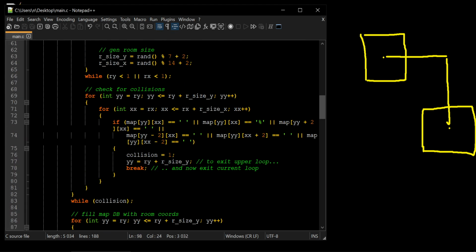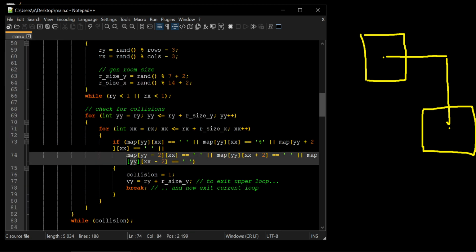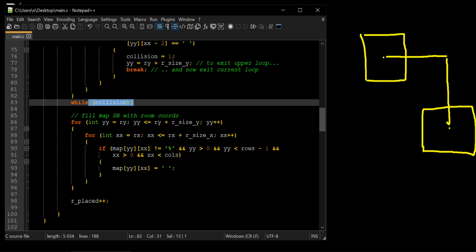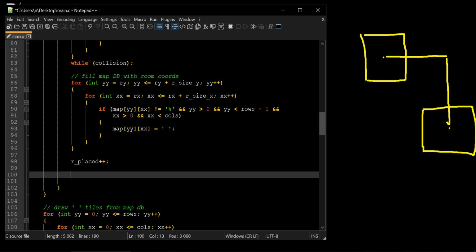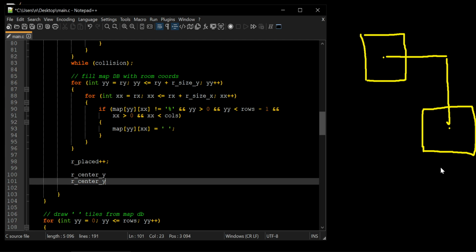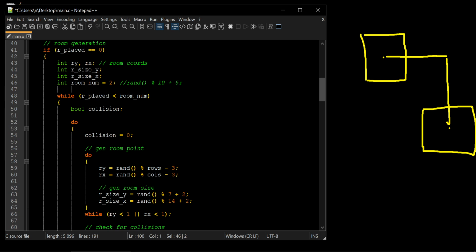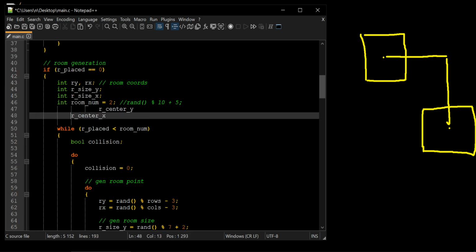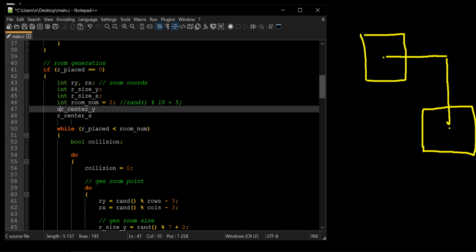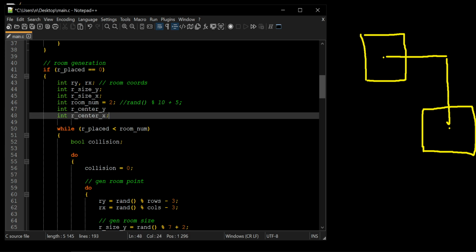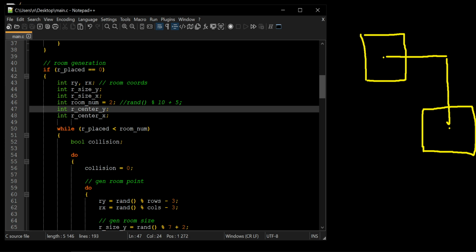Where to start? We would take the place where we already placed our first room, checked it for collision with other rooms, filled our database with room coordinates, and marked our room as placed. After we placed the room, we can find and store its center. So we would create variables room center y and room center x. Let's immediately add them as variables with type. They will also be integers. So it's our room center y and room center x.